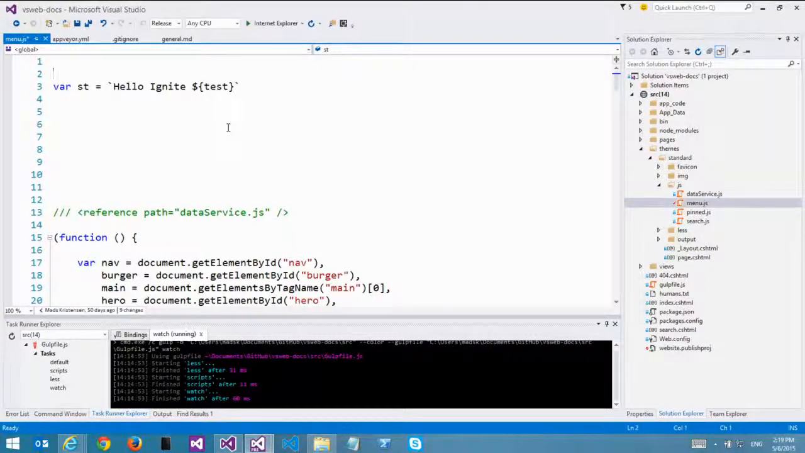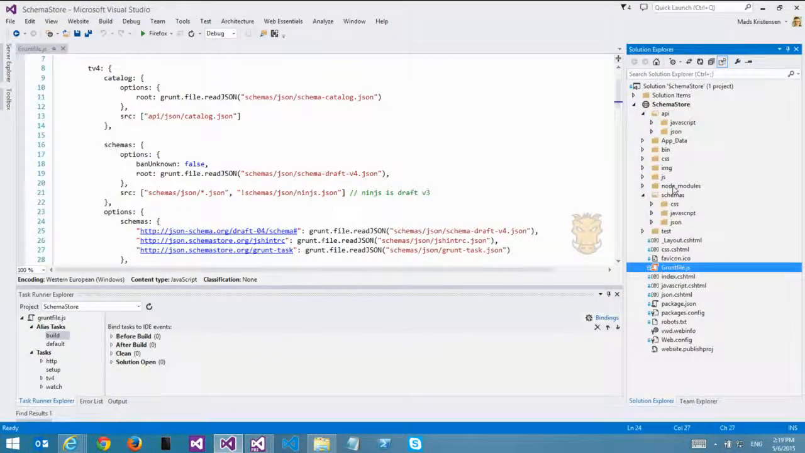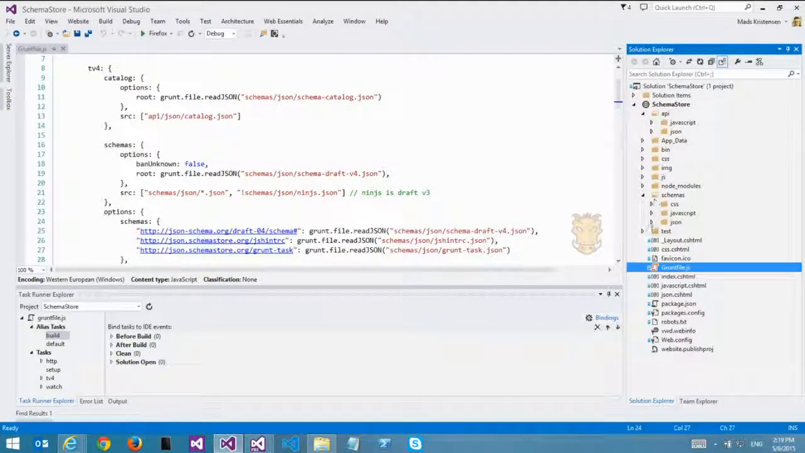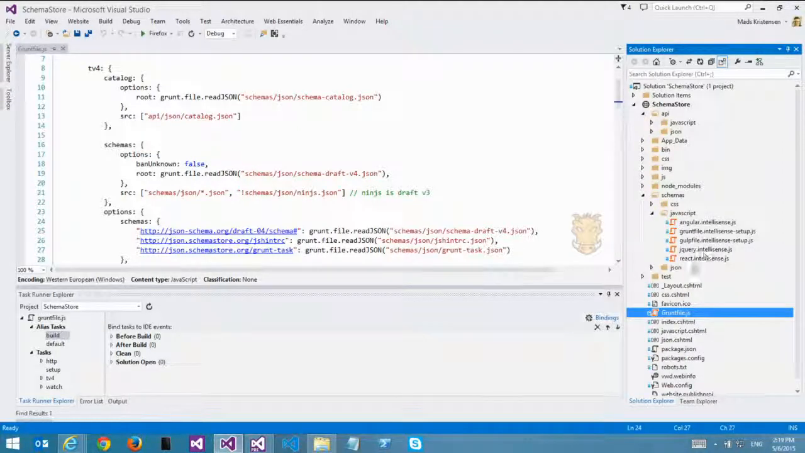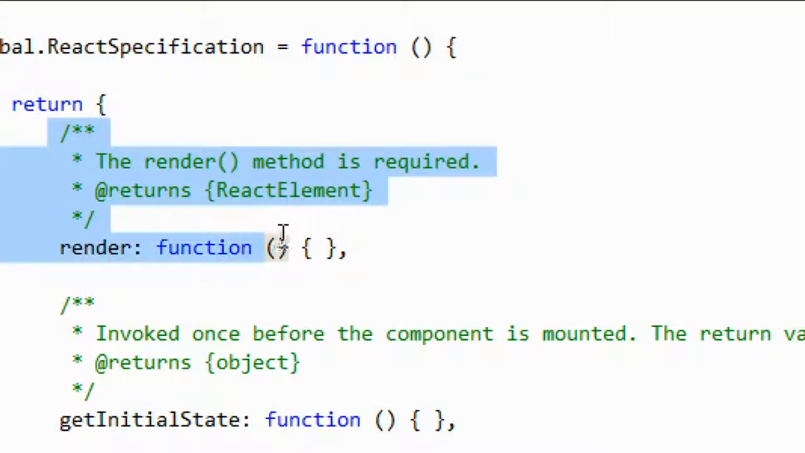Some great updates. What's really cool as well, JS.comments. So another very nice thing to do. Let me just show you some of that stuff. This is the schema store from before. If we look at the JavaScript, these are the JavaScript files I was showing you, how we get IntelliSense in. Let's look at React. We now have support for JS.comments for the first time in Visual Studio, which is really, really nice.